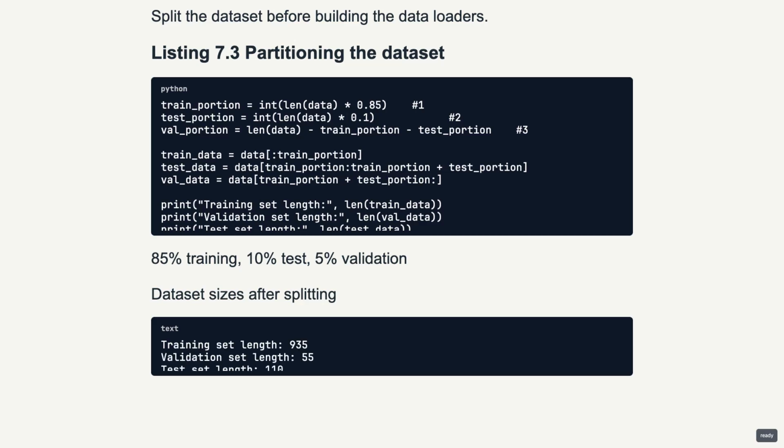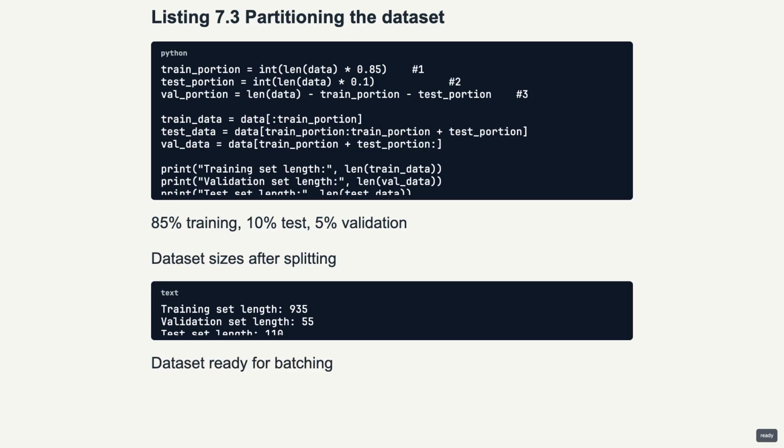Those numbers reflect the chosen 85/5/10 split of 1,100 examples. The important point is that each subset has a clear role, and none of them overlap. The data is now downloaded, formatted, and partitioned, so the last missing piece is batching it for training. After this, the input pipeline can feed the fine-tuning loop with consistent examples.